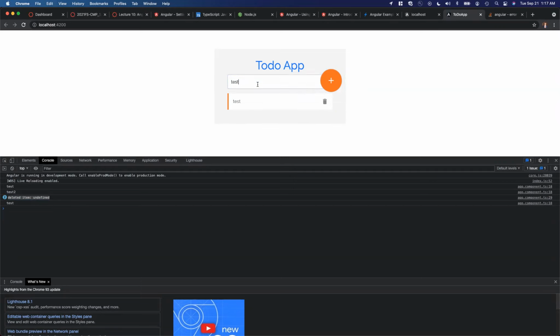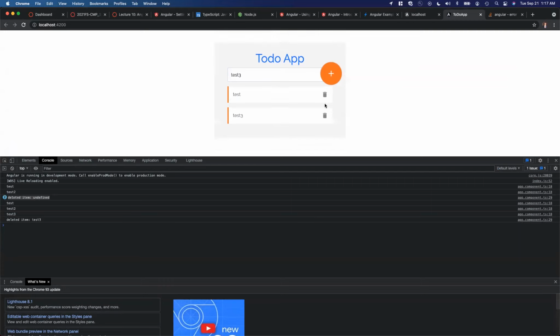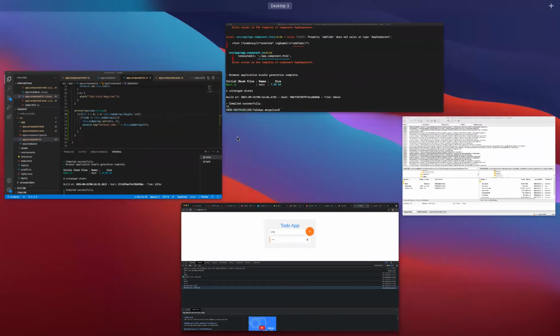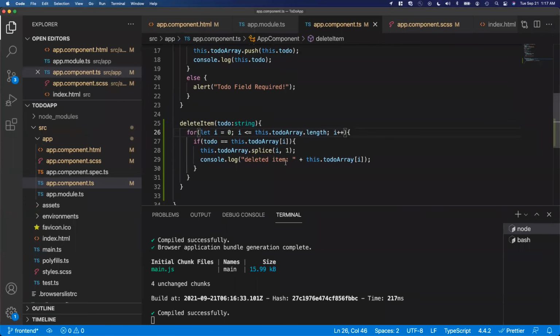Test 2. We'll add test 3. Delete the middle one. It says it deletes test 3. If I delete the last one, it's undefined. So we got a little bit of an issue there with what we're console logging. That's because we splice it and then it's going to update the next element. So we should really have this console log at the beginning before we splice the array, because that element will change.